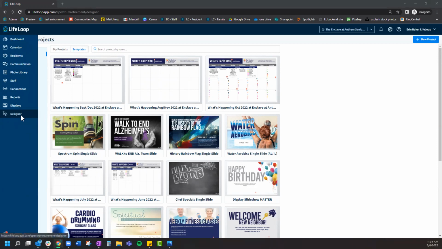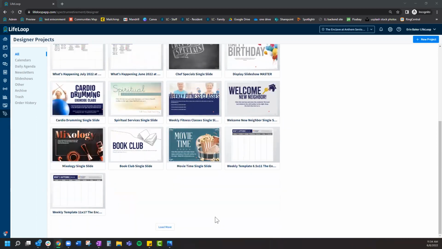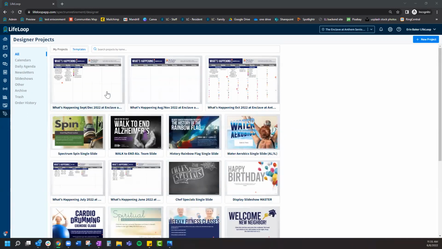I am in my designer area. So I clicked on my designer tab and I clicked on templates. Now this is where all of your templates are going to live. So these are all corporate approved, marketing approved, slides and calendars for you guys. They all live in here. So right now you guys get a monthly calendar that will show up in here that has the month and year provided for you.